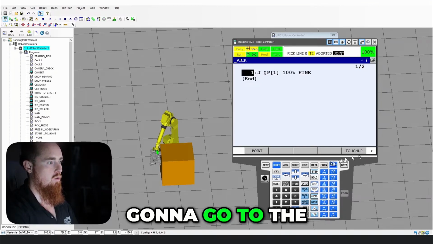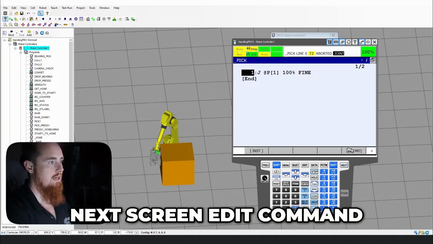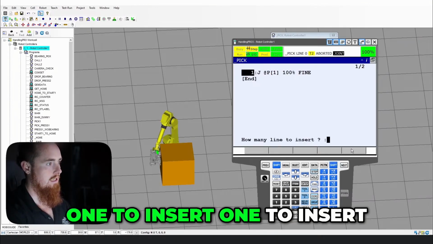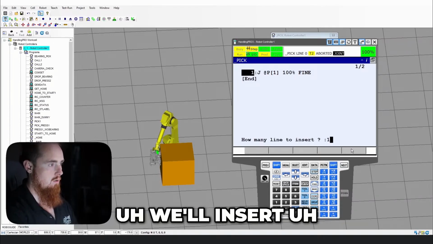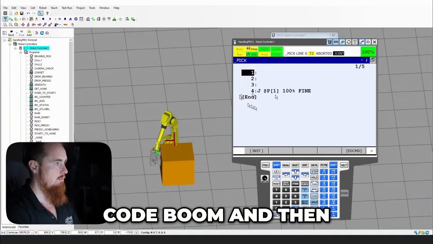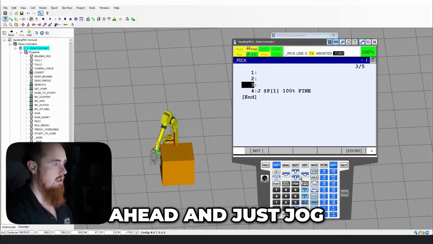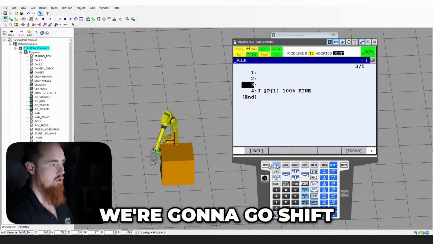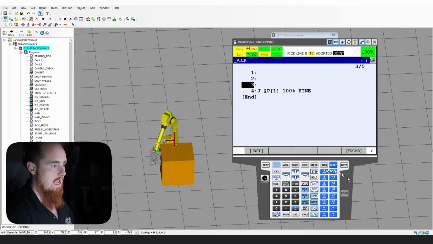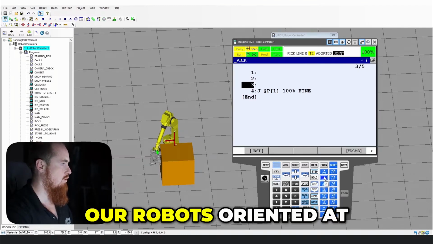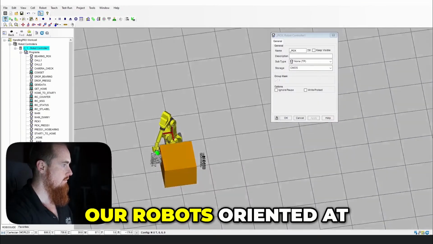I'm going to go to the next screen, edit command 1 to insert 1. We'll insert like 3 lines of code. Boom. And then now we're going to go ahead and just jog the robot back. So we're going to go shift, and let's see where our robot's oriented at.